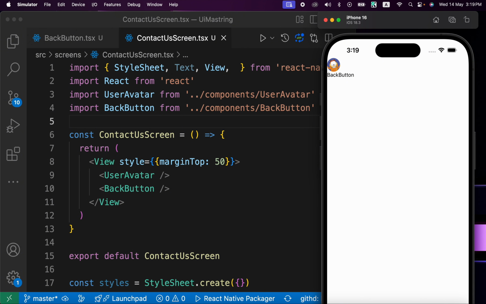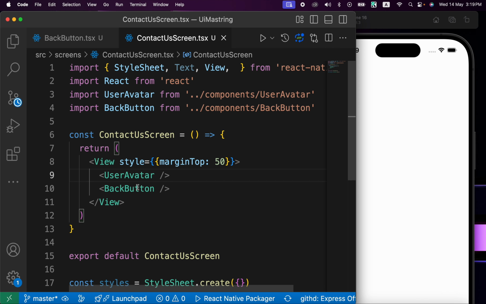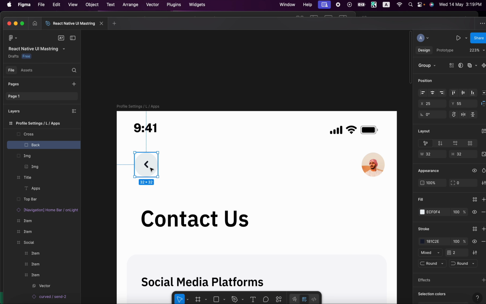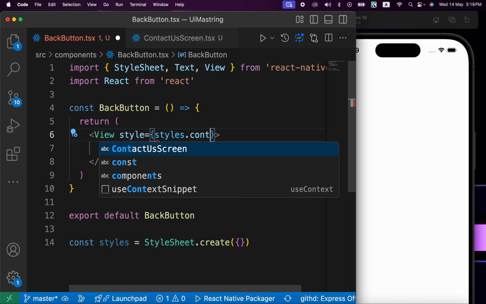We want to make here a circle, and inside it we want to put this arrow. So how to create a circle? We've learned this before, you remember, in the user avatar. We're gonna just make the height and width 32, and the border radius is gonna be the half. So we're gonna just give this view style equals to styles.container.